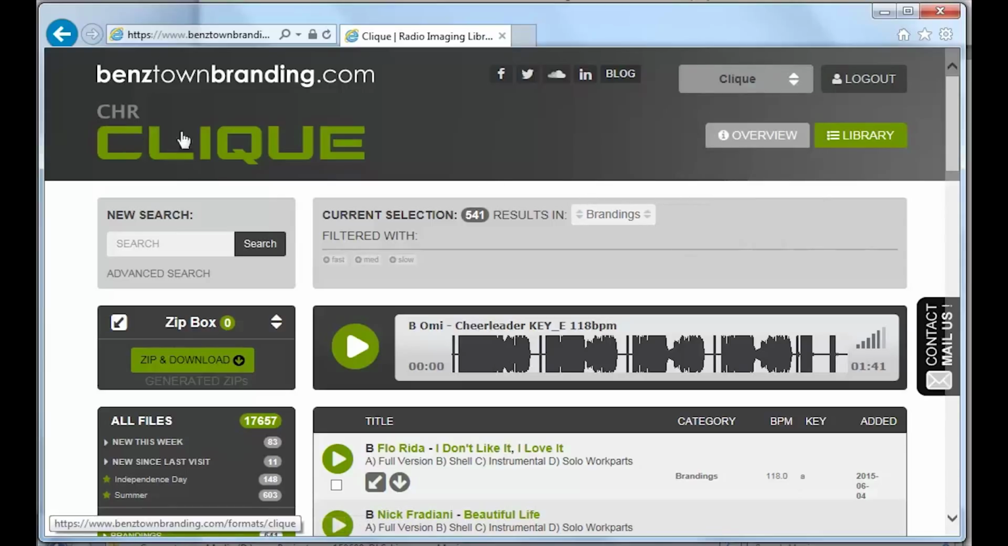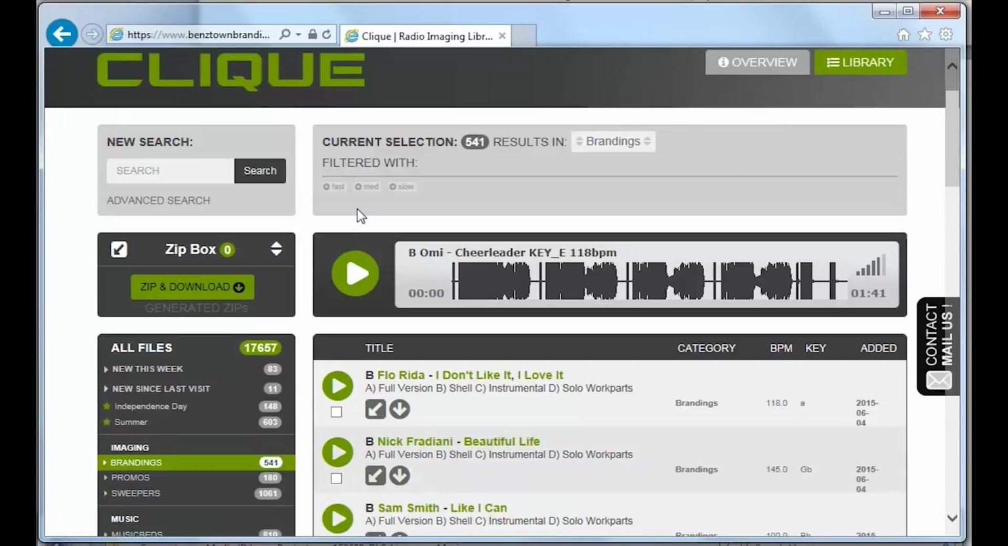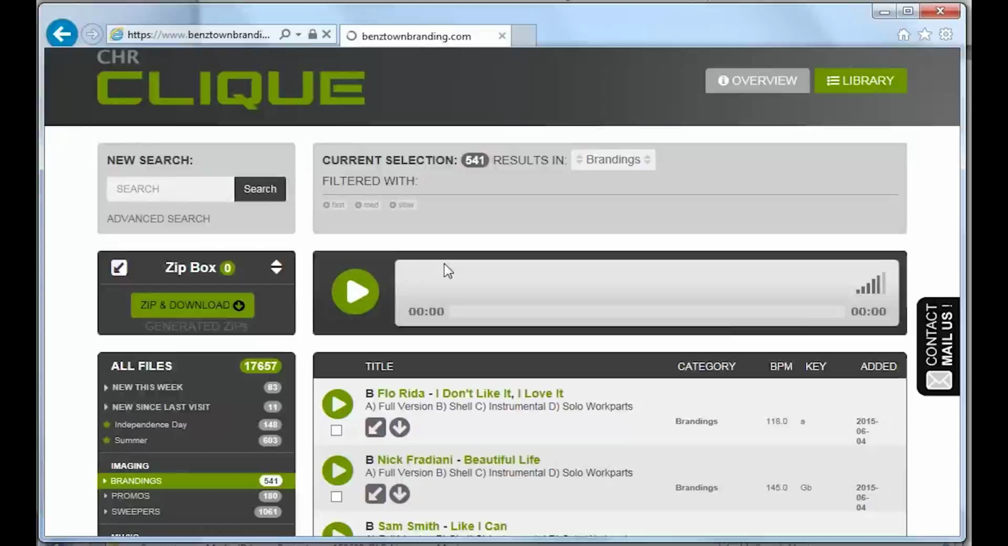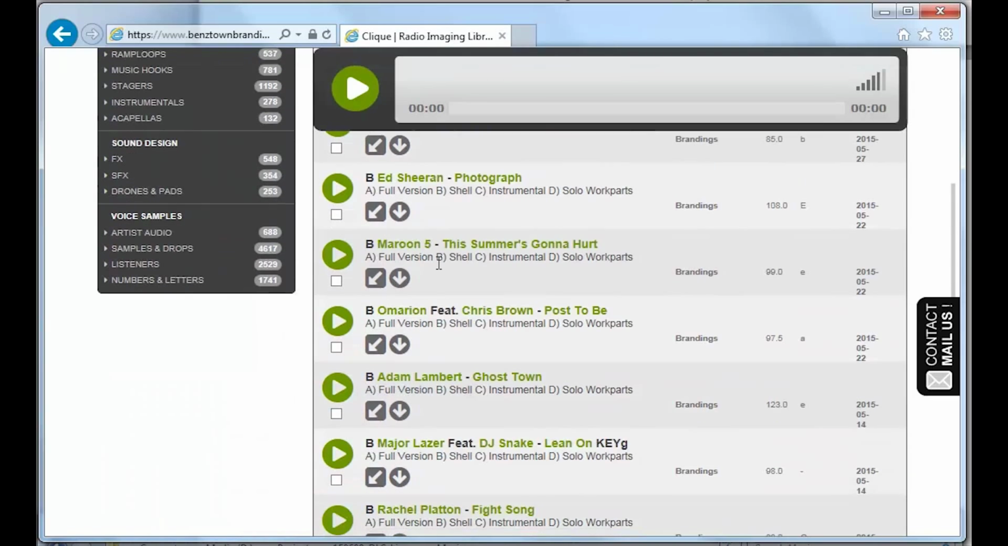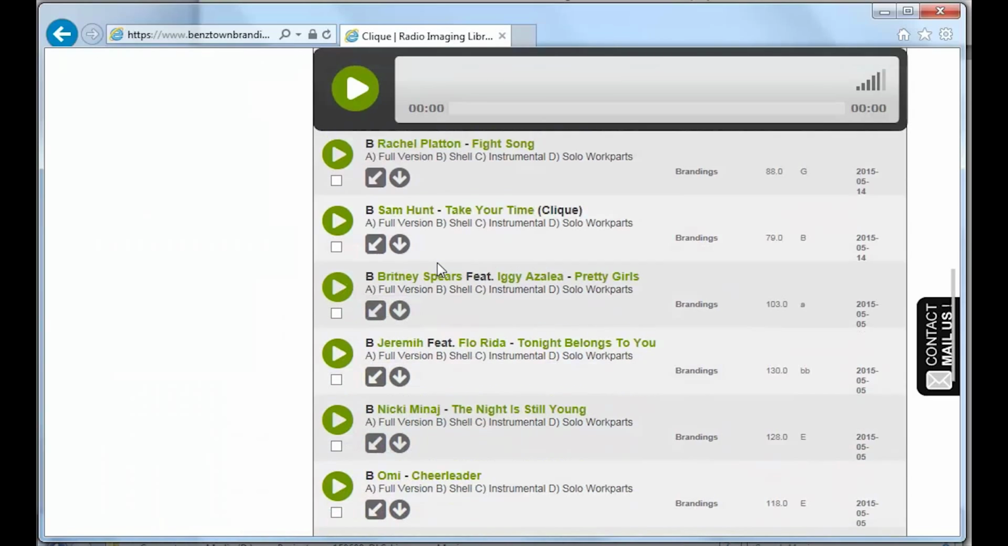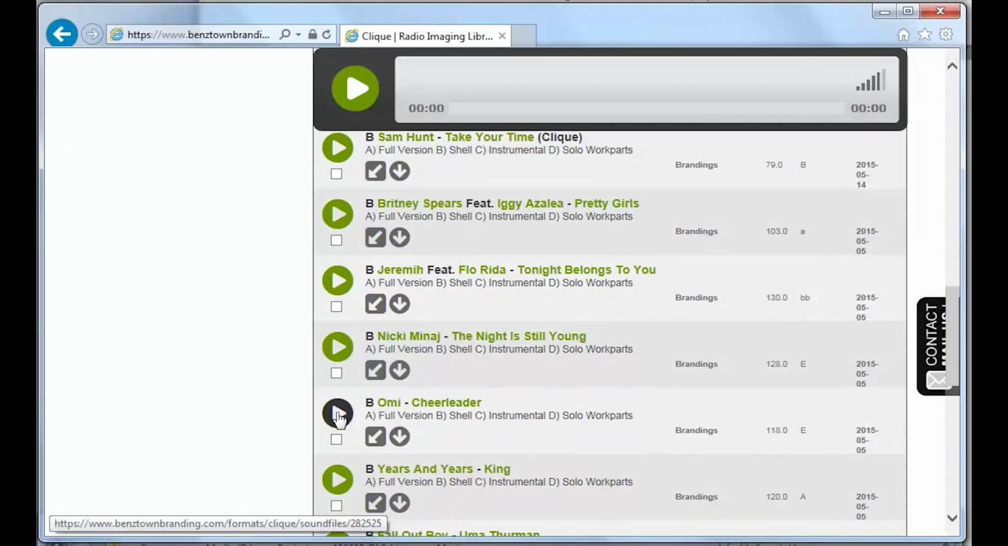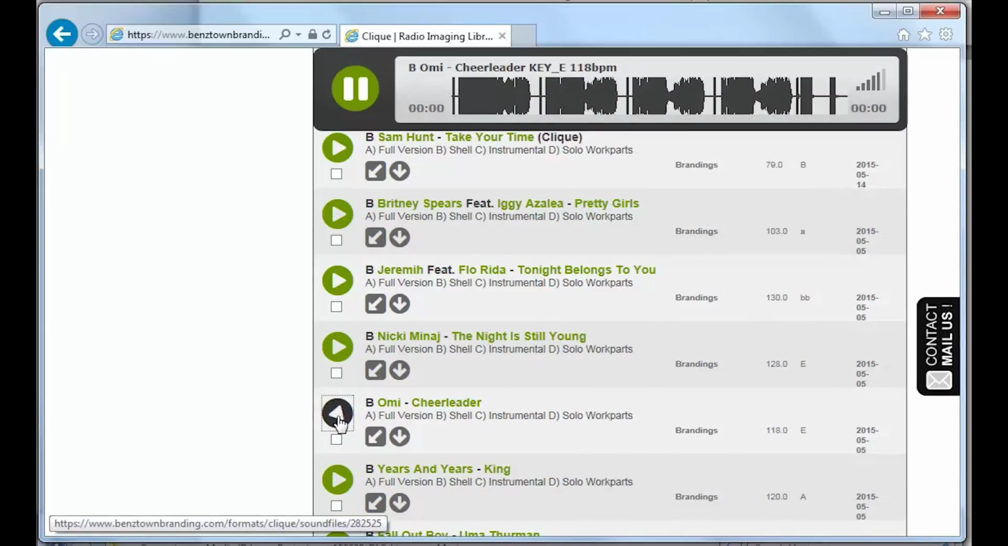Right now, we are in the CHR section, which is Click. And once you're there, make it easy on yourself and just look for the brandings. I click there, I look for the brandings, and I scroll down. And I'm scrolling, and there we are. There's Omi, Cheerleader. Now, if you hit this button, it's going to allow you to preview what you are trying to download. So we'll go ahead and preview it.